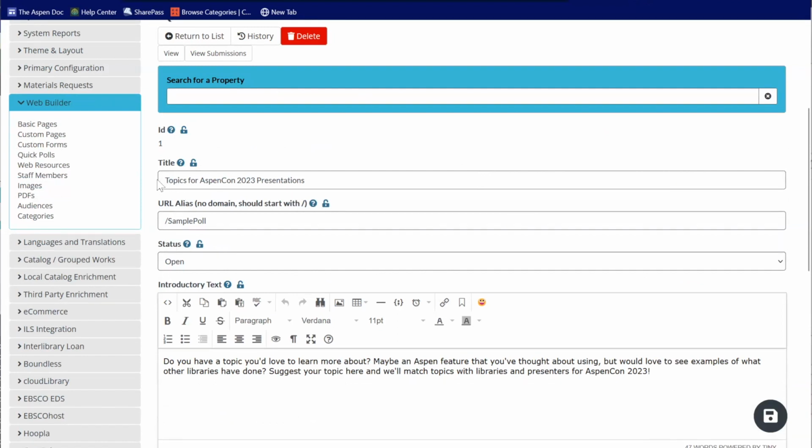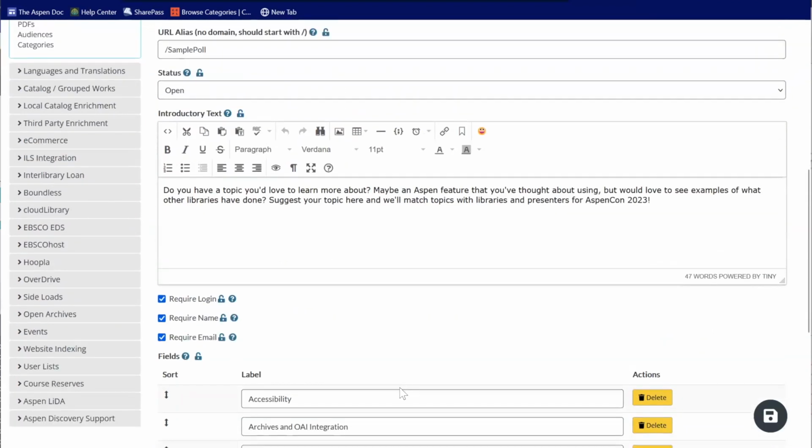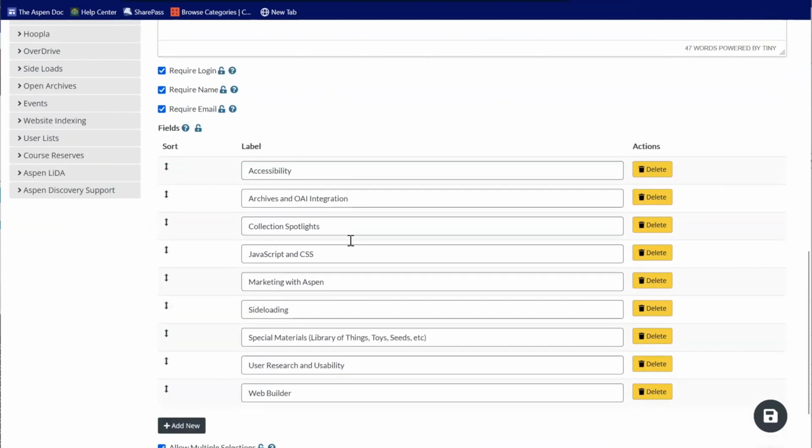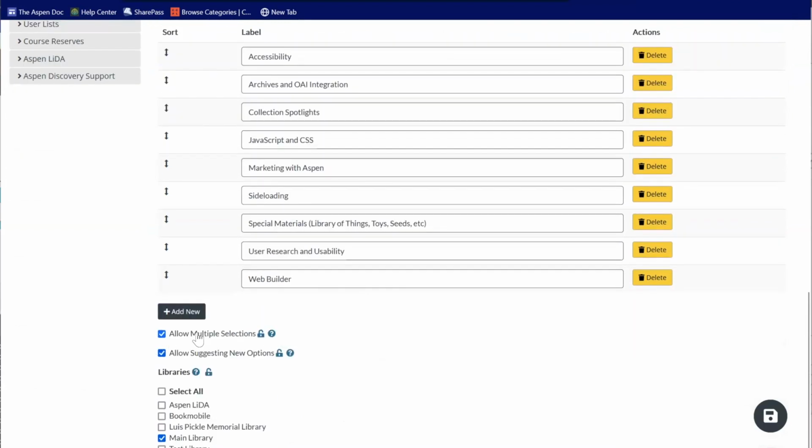We have the ability to give a title. We'll talk about this later, we will have a poll for, hey, what topics do you want for AspenCon? Given an alias, some introductory text, very similar to a custom form. You can choose if login is required, and if you need people to enter their names and emails, all that good stuff. Define what values are there, whether or not people are allowed to do multiple selections or only one at a time, and if people can suggest a new option, and then define what libraries it applies to.